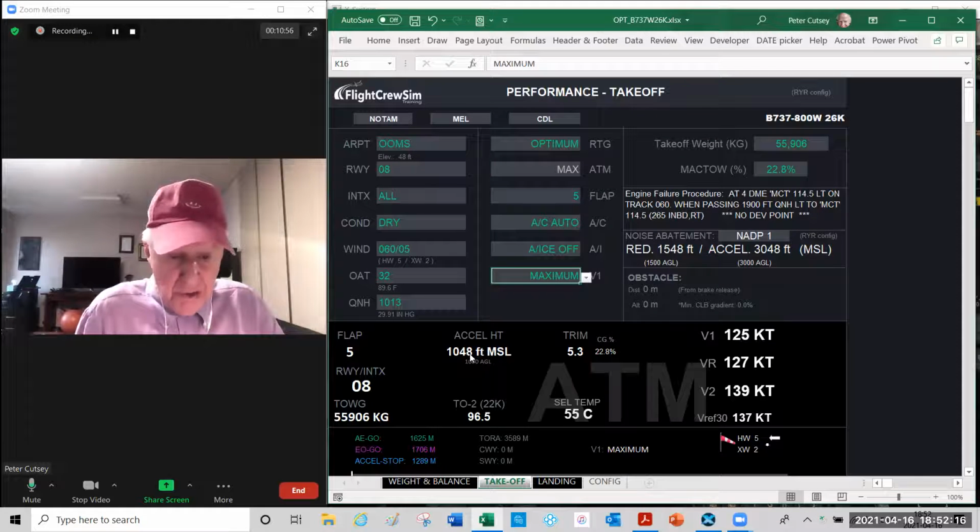Acceleration height of 1,048. That needs to be 1,025 for Muscat, because Muscat is 25 feet above sea level. So let's assume that's 1,025 feet MSL, and the takeoff N1 at 96.5, trim at 5.3, CG is 22.8 as we entered it, and the selected temperature, because we've decided to use assumed thrust, is 55 degrees, and the speeds of V1, VR, V2, 125, 127, 139, and VREF 30, 137.